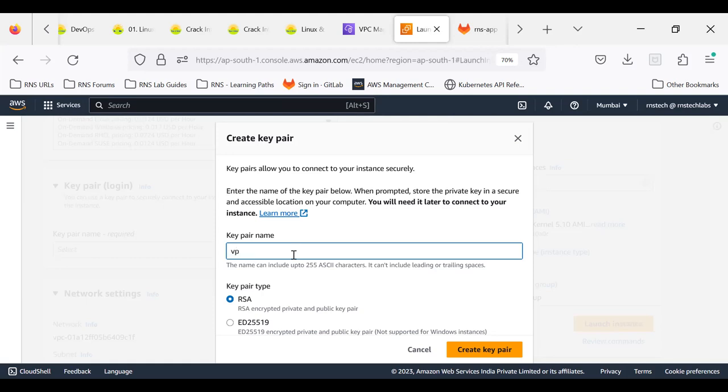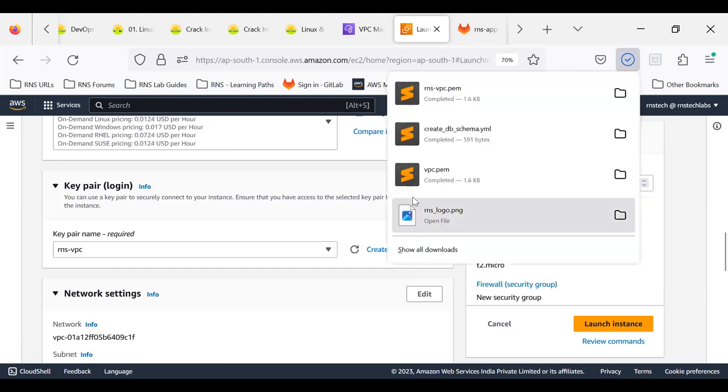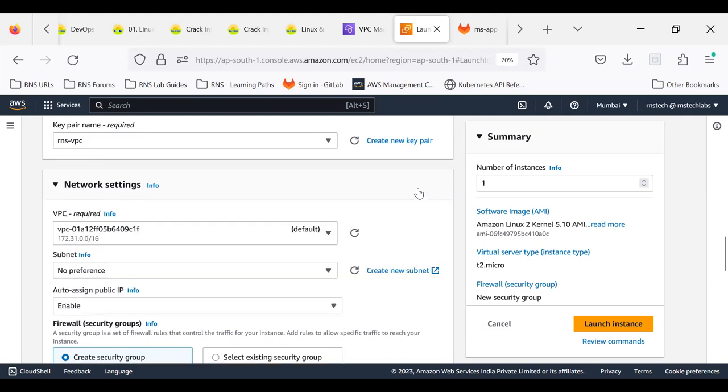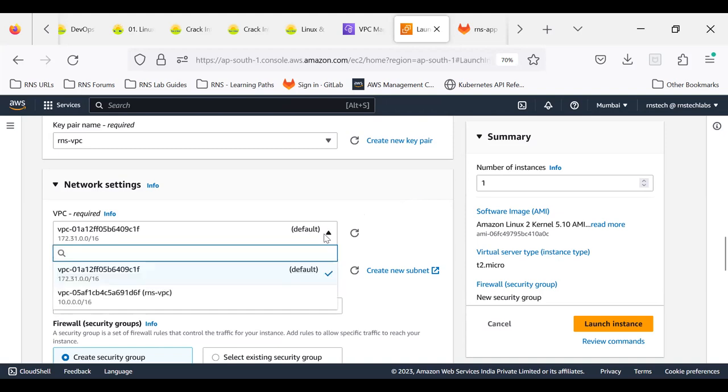the RNS VPC. Let me create a new key pair. The PEM file is downloading, that's fine. In the network settings, before this we didn't change any network settings whenever we were launching instances. Now if you go back to the edit option, we are planning to launch this EC2 instance in the RNS VPC.